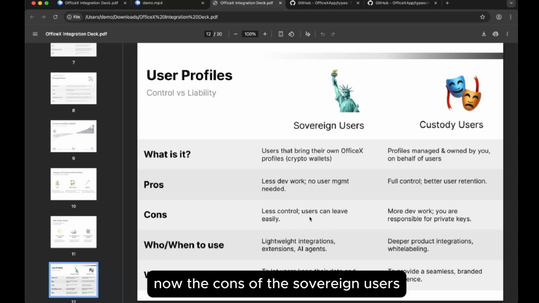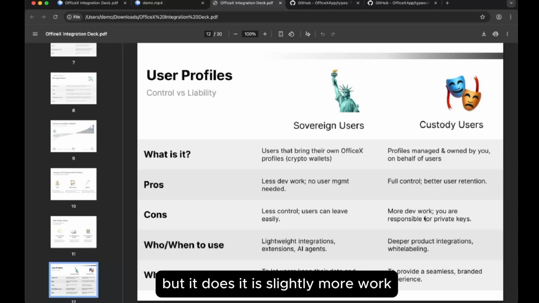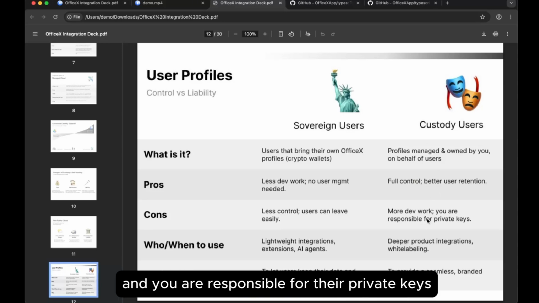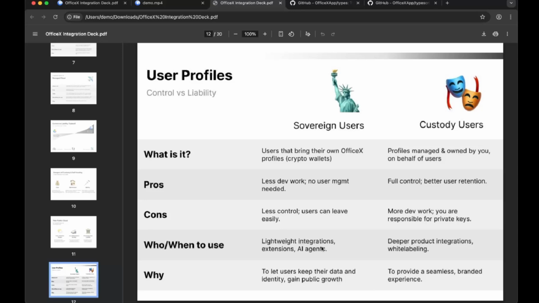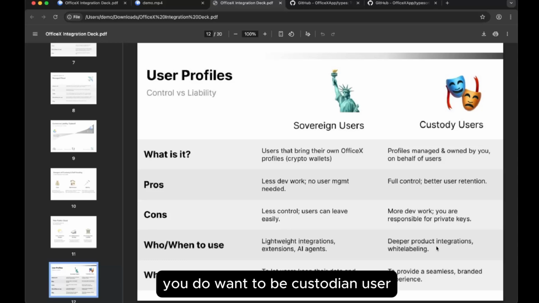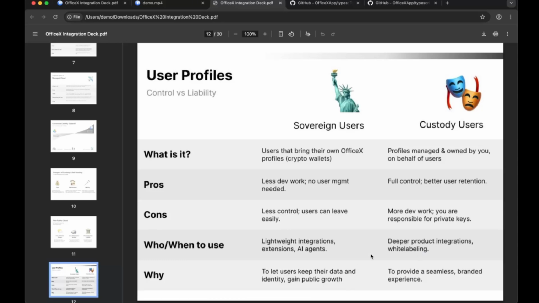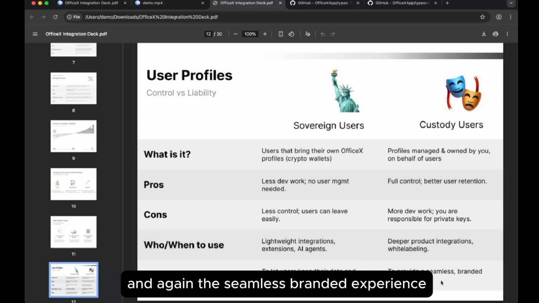Now, the cons of sovereign users: less control and users can leave easily. Whereas with custody users, you get all these benefits, but it is slightly more work and you are responsible for their private keys, but it's really not too bad. So when would you use sovereign users? Usually when you need access to their existing profiles, or maybe just a lightweight extension. But really, in most cases, you do want to be custodying users. It gives you that deep product integration and white labeling. And again, the seamless branded experience.